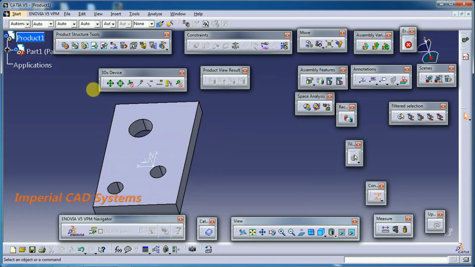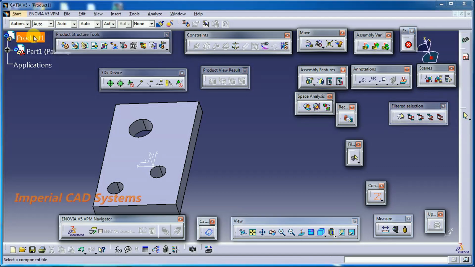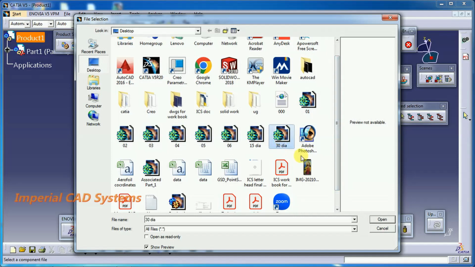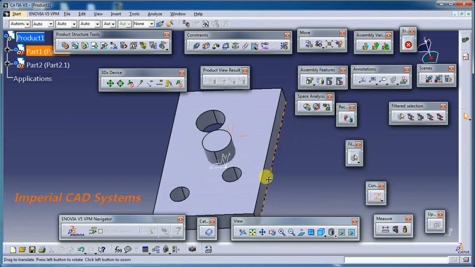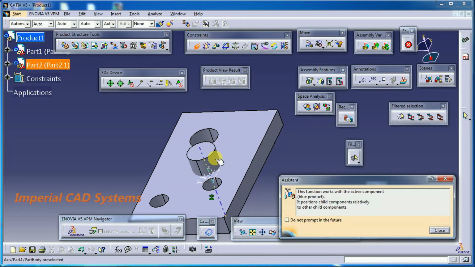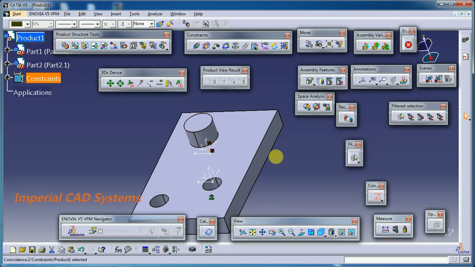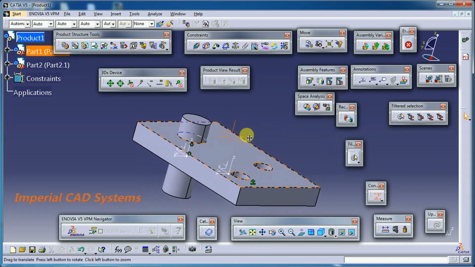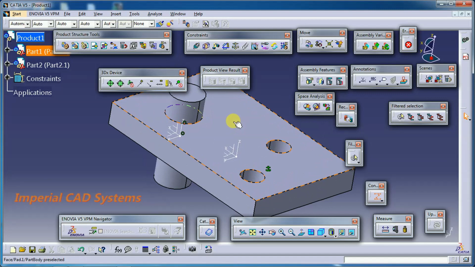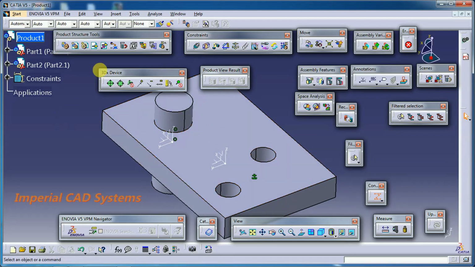First I call the part, product, 30 dia. First I fix this base part. Coincidence, then you can see the cylinder inserted into this 30 dia hole.